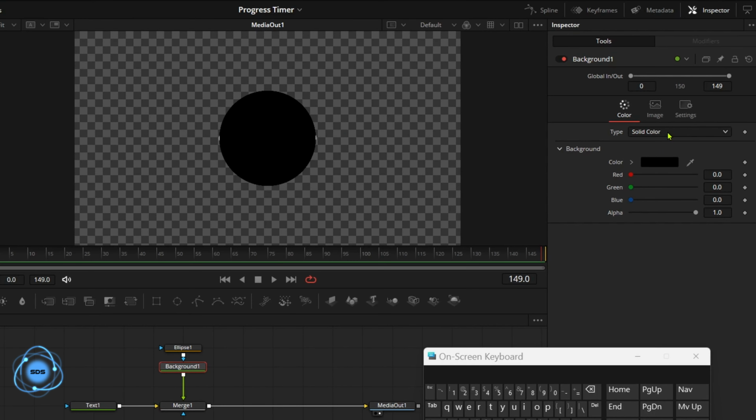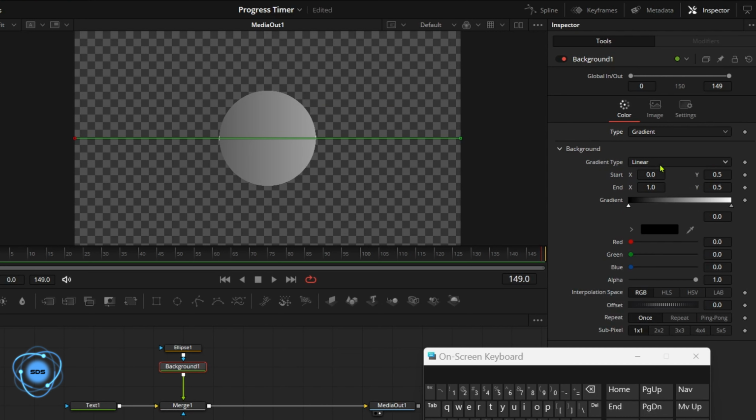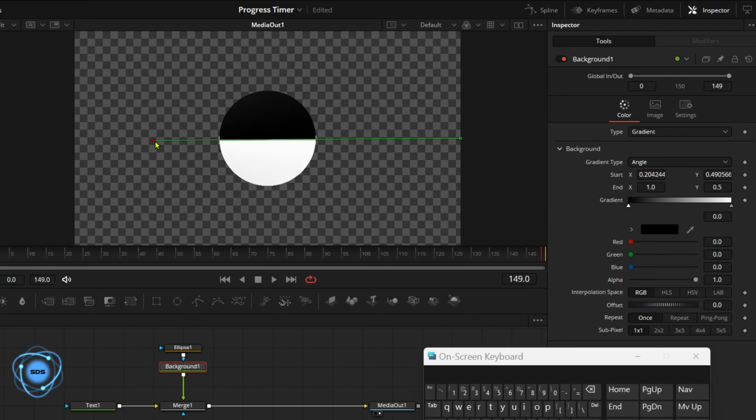Go to background, change the type from solid to gradient, and the gradient type to angle. You'll see a green line in the screen. Grab the far left end of it, bring it over to the center, and on the start, X and Y, make both of them 0.5.